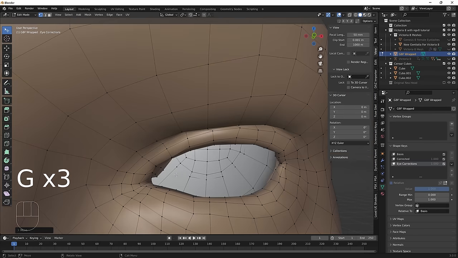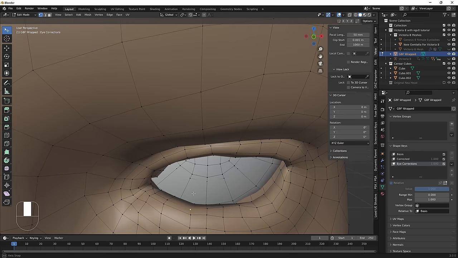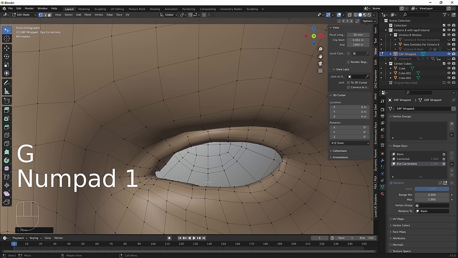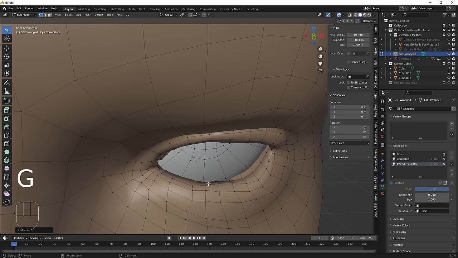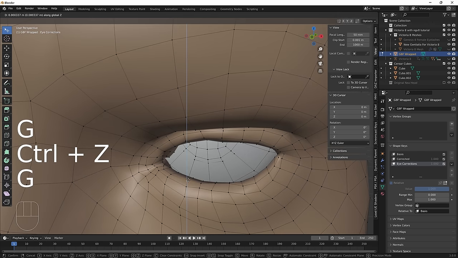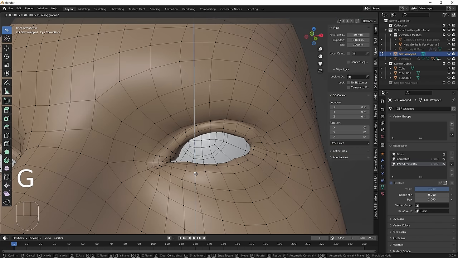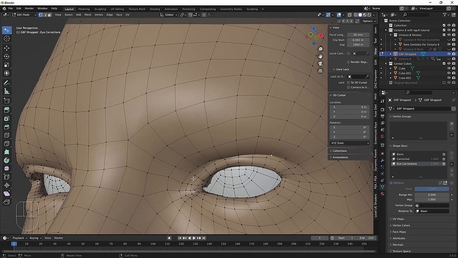Okay. Let's look at numpad 1 from the front view. Might just bring this one up a little bit. Numpad 1. Okay, yep, I think I'll call that done there-ish. But you can spend more time on this eye, just making it look better.